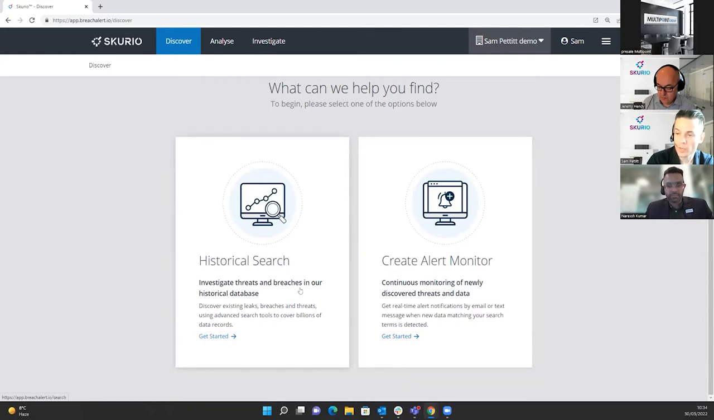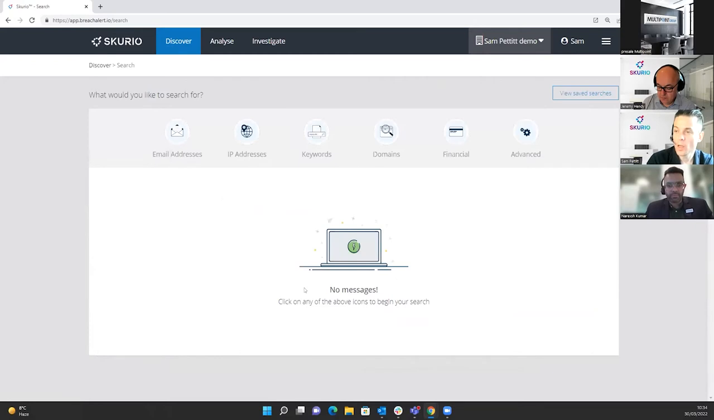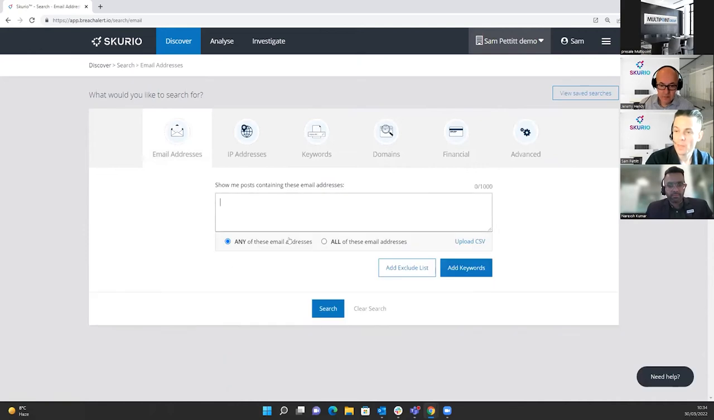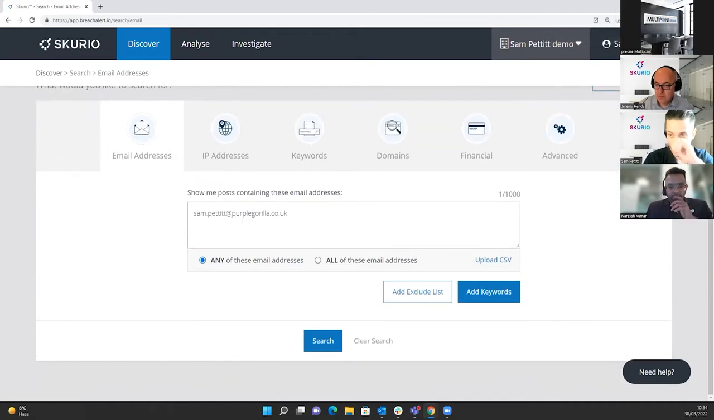We'll jump into the historical search first of all, just to take a look at the different entities that we can search under and some of the results that are returned. The different entities for searching are displayed at the top here: email addresses, IP addresses, keywords, domains, financial information, and an advanced search feature. What these effectively are is pattern matches against different entities. By way of example, if I click on email addresses, I could look for my individual email address or an individual email address of somebody within my organization. So this could be C-suite executives, global admins, that type of personnel.